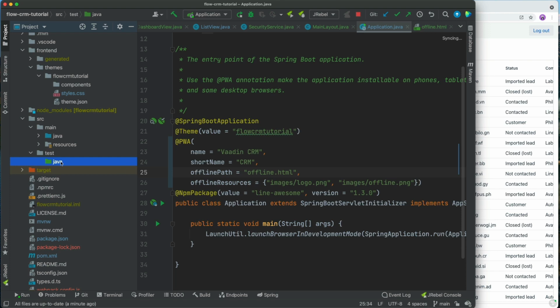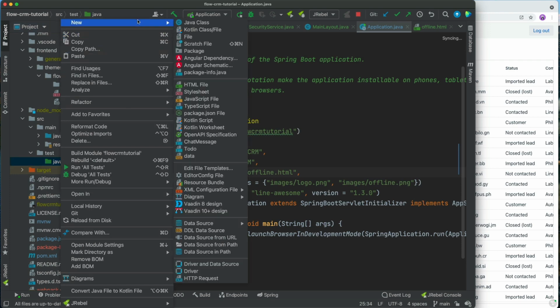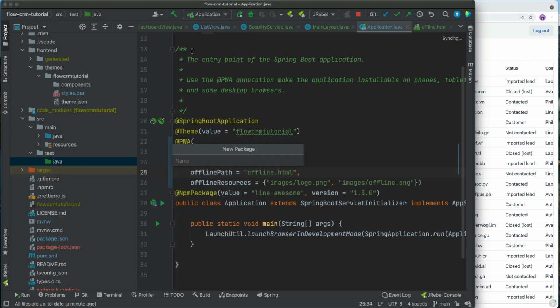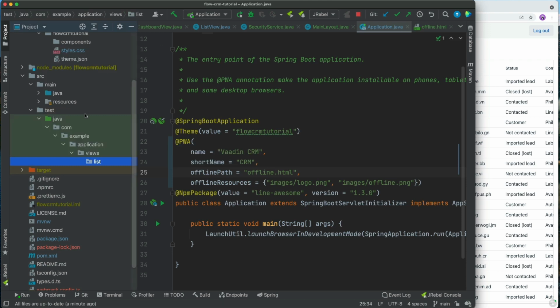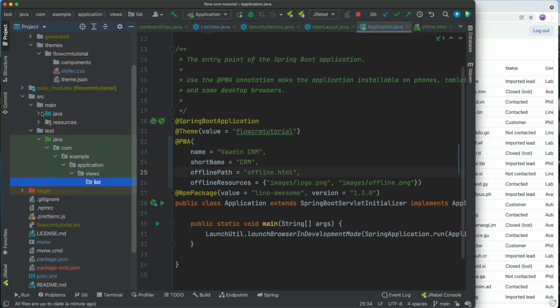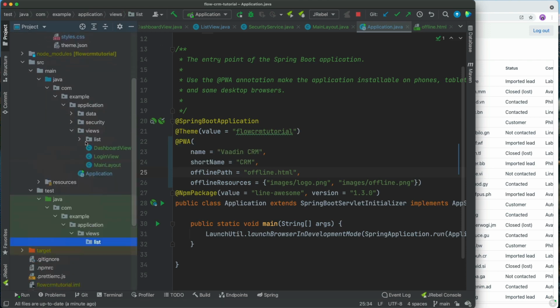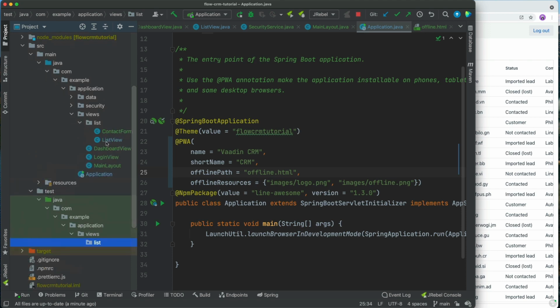So let's go ahead and create a package for the list view. So I'm going to go here to package and create a com example application views list package. So that will be exactly the same path to the test as it is to the list view here.